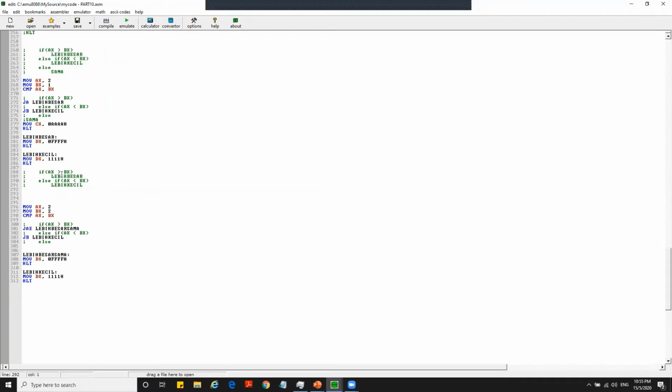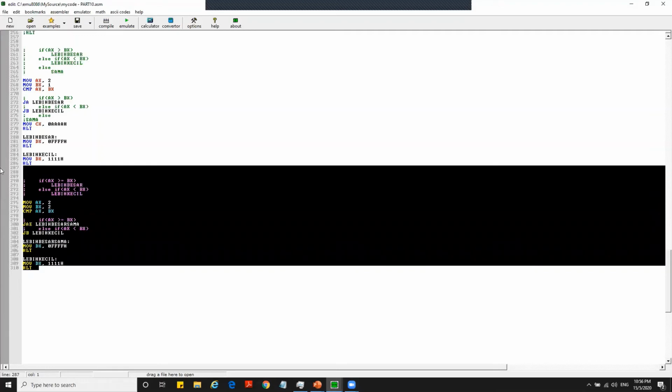So this one is going to be AX larger or equal. Instead of using the jump above instruction, we're going to use the jump above or equal instruction, so we're going to change it to JAE. In this instruction, there won't be any jump if equal. The same goes if you want to make another instruction.